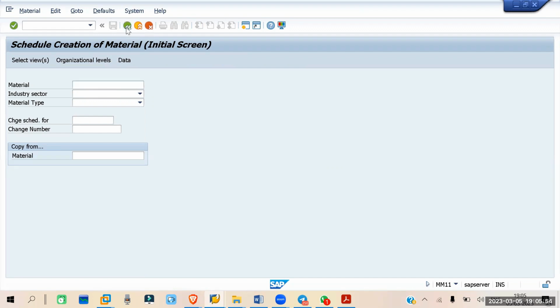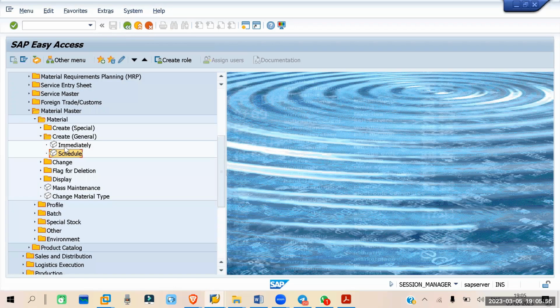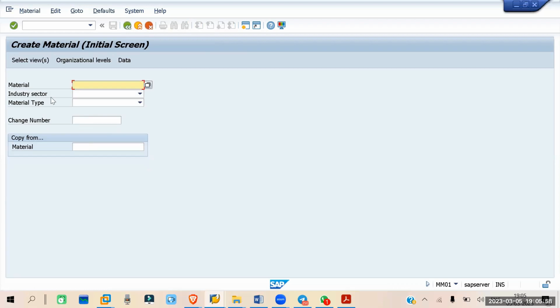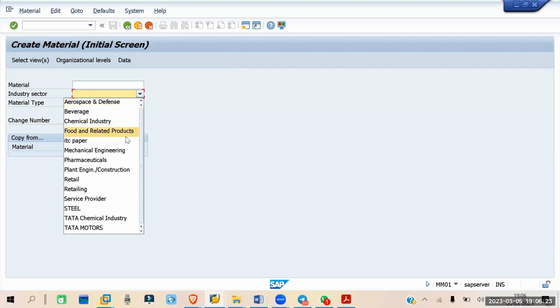Okay, so now let's go to the immediately function. Here we have the material number. If it is an internal number range, then we have to leave it blank. The next one is the industry sector, which is the industry for which you are creating the material. We have also seen how to create an industry sector. The last one is the material type, and we have seen how to create a material type.